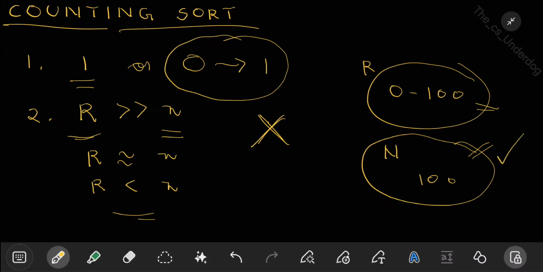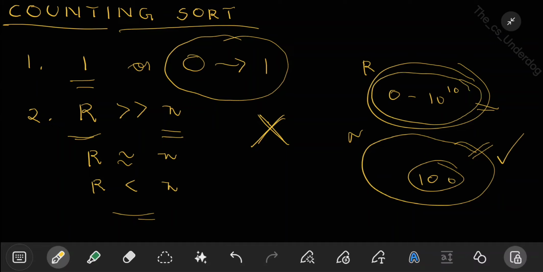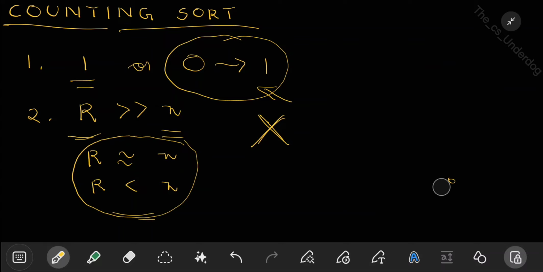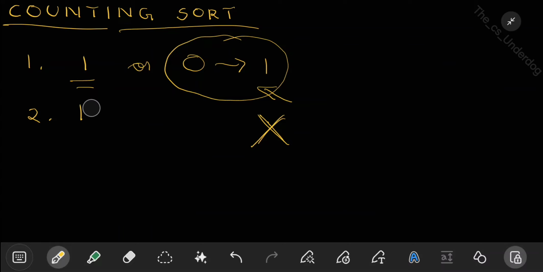But there may be cases in which the elements that you're having may be allowed to take values from 0 to 10 power 10. So it can take all these larger values. But total number of elements you are having may only be 100. So in this case, range of elements is much larger than the number of elements. These cases you should not be using counting sort. So the two conditions are, one is it should either be integers or objects that can be mapped to integers. Second condition is range should either be comparable to the number of elements or lesser than number of elements. So considering that both these conditions are met, let us see how counting sort is applied.